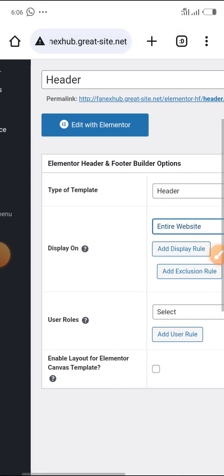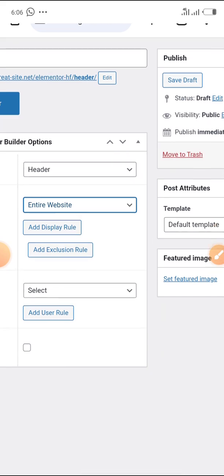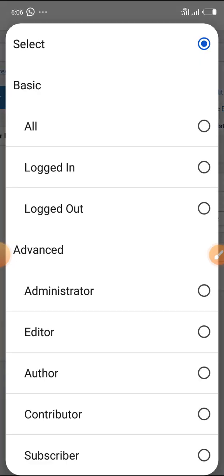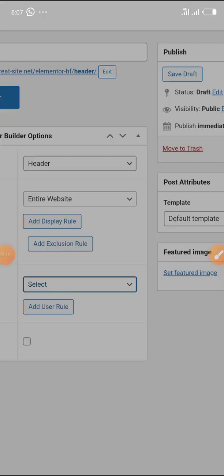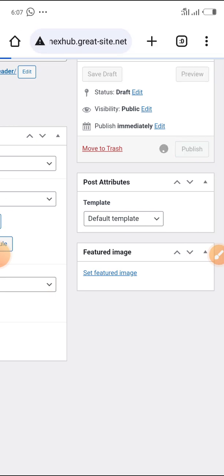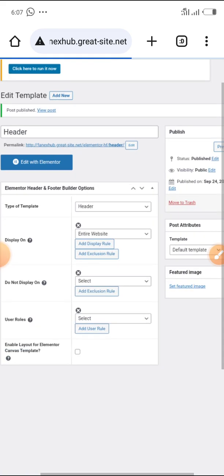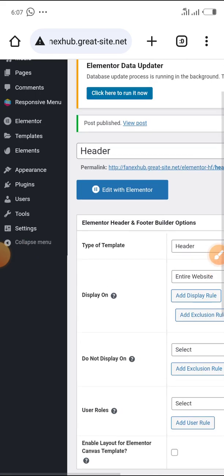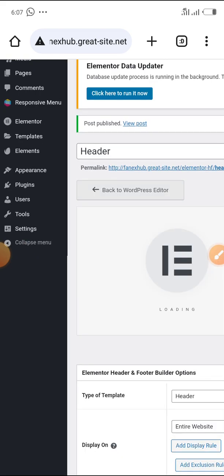So you leave the rest to the way it is in default. You leave it at default, and you just go ahead and click on publish. So once you click on publish, the next thing you're going to do is to edit with Elementor.